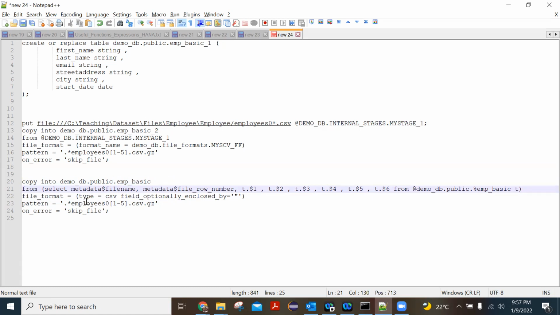No, that is the stage name. My internal stage. That AMP basic, percent AMP basic, that is the stage name. Okay. And you don't have to give percentage. Just remove that percentage. That is only for table stage.